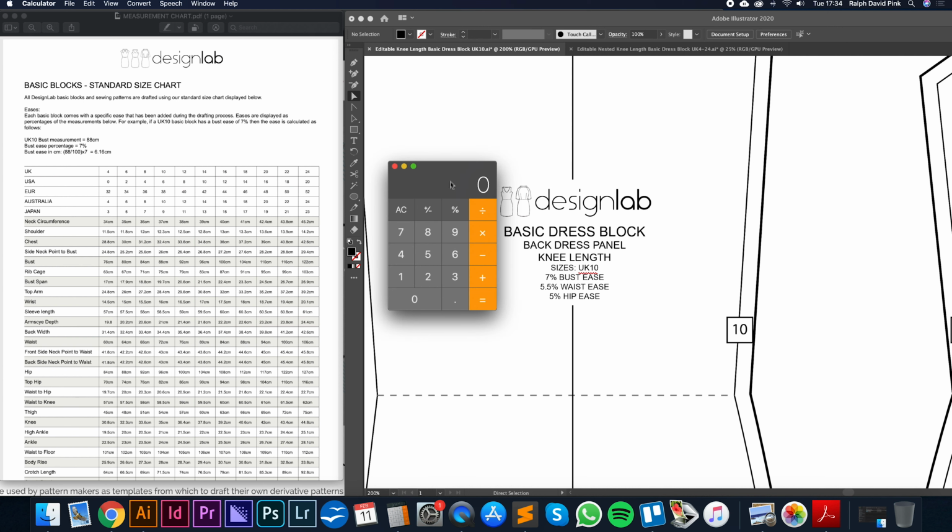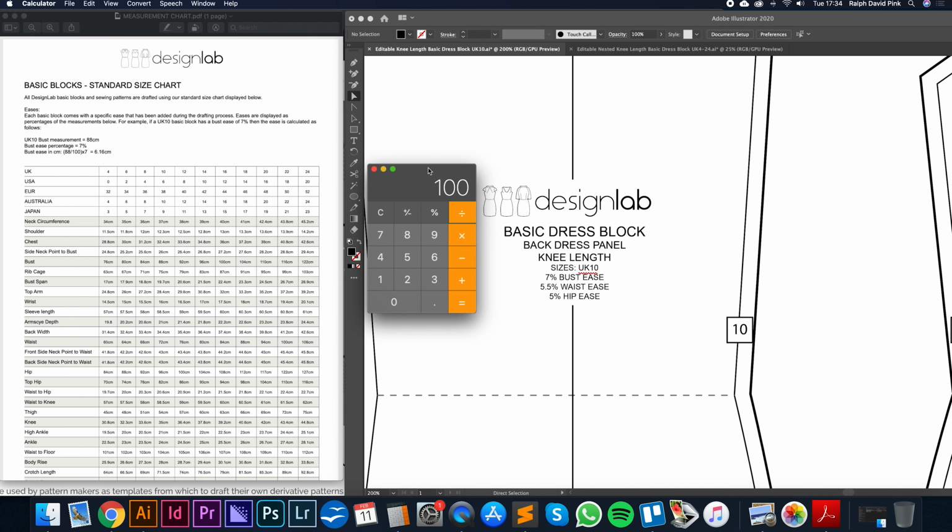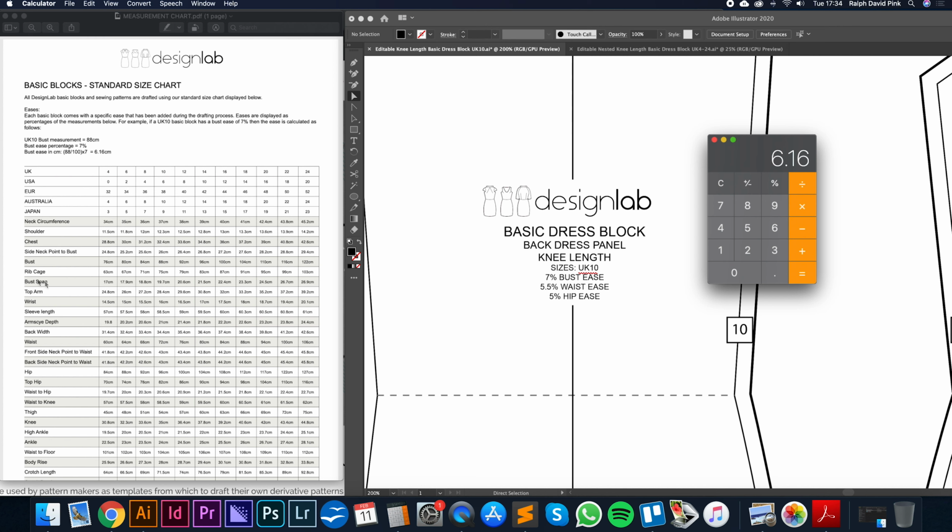So if I get my calculator and I go 88 divided by 100 times 7, we have a bust ease that's additional to our bust measurement. We have an additional ease of 6.16 centimetres, and it's the same for the waist. So for example, we find the waist measurement for the 10, 72 centimetres, we divide that by 100 and we times it by 5.5. So let's just do that. So the waist is 72 divided by 100 times 5.5 gives us a 3.96 centimetre ease to this block. Okay, so in addition to the waist measurement, we're adding 3.96 centimetres.